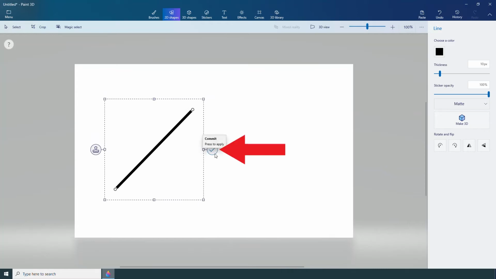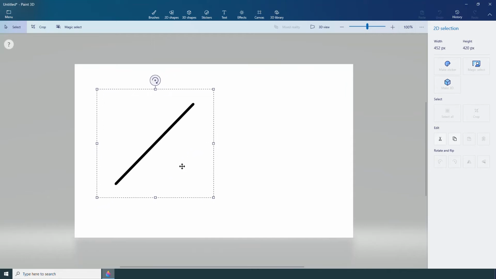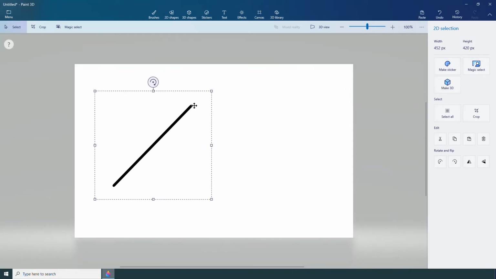And once I click this check mark or click outside of that box, my line is now part of my canvas. I cannot modify it. I can click and drag to select the line, but I am not going to be able to modify it in quite the same way.